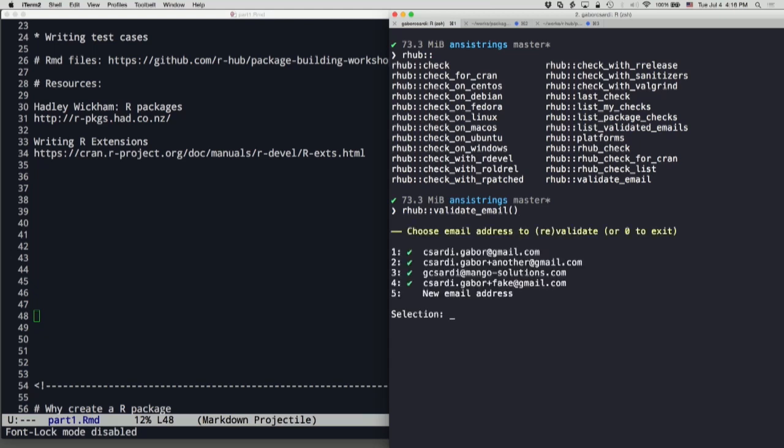So there's this validate email function, which, if you have emails validated already, will just show you that you have some emails already validated, so you can revalidate them if you want, or you can add a new address. So if you start using this, you will have an empty list, so you will just have a new one. So I would just make up a fake one that I still own. This is fake too.